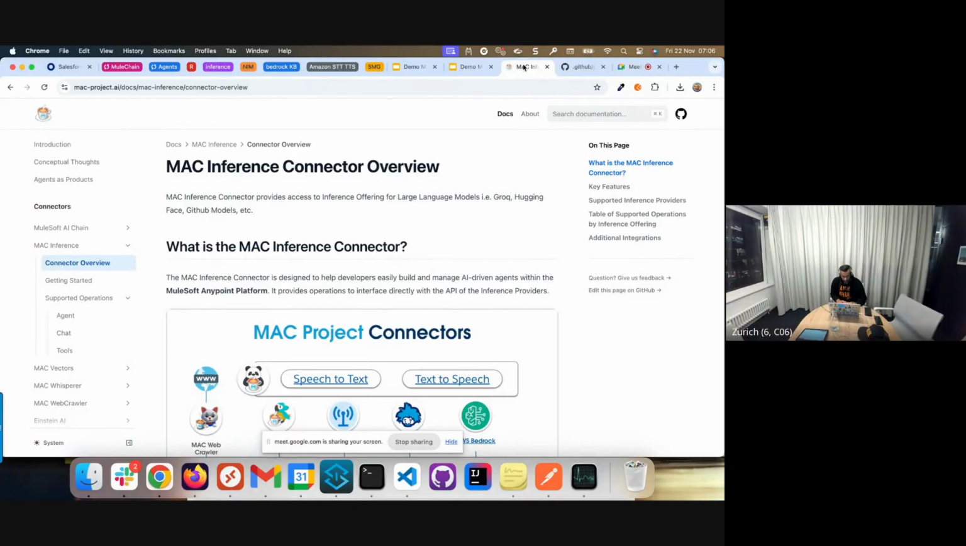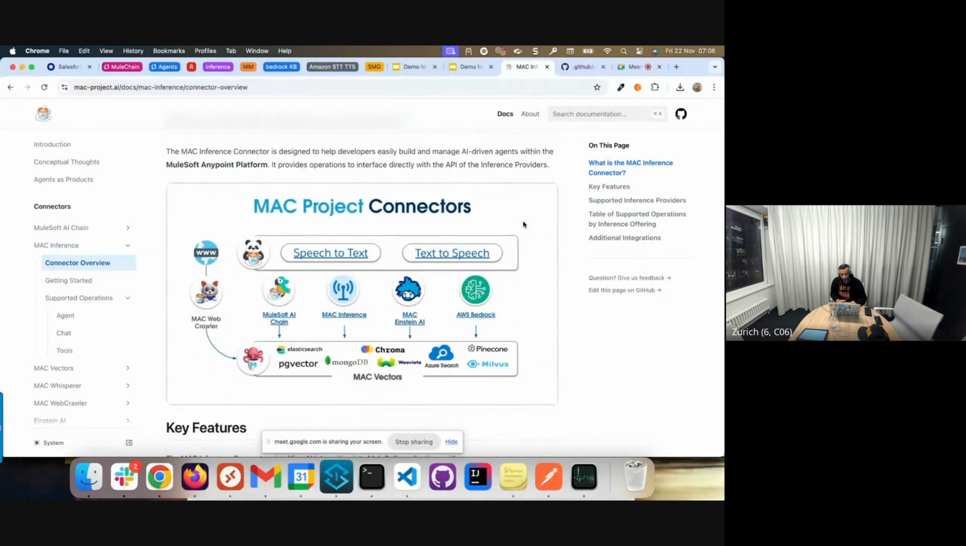Hi everyone. Let me quickly introduce you to the Inference connector we have added to the Mac project. The purpose of this connector is to support the inference LLM offerings like Groq, Hugging Face, Ollama with a dedicated connector. You will see that a few of those are supported here as well by means of the AI Chain connector. But in the long term, we will move those offerings directly into the Inference connector.